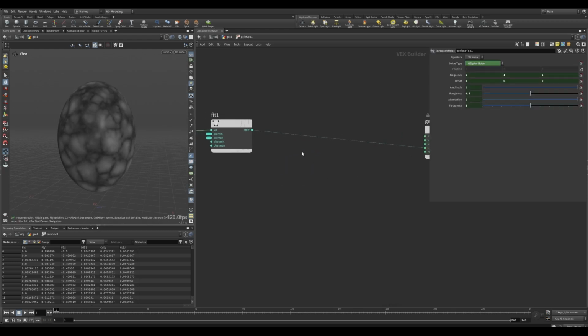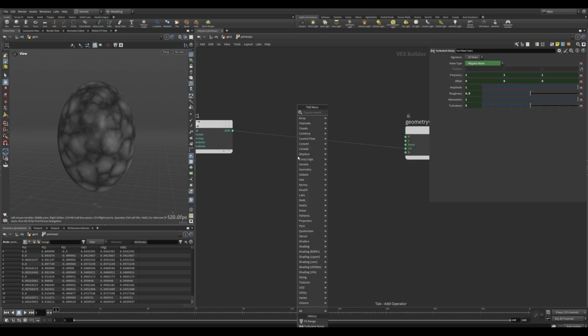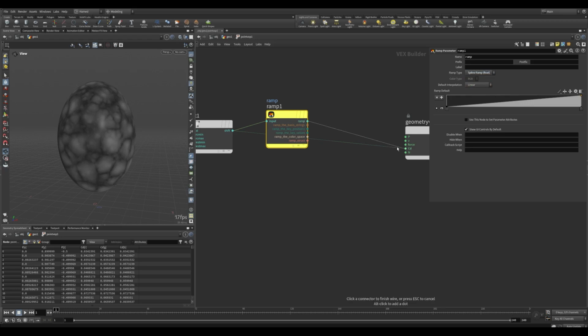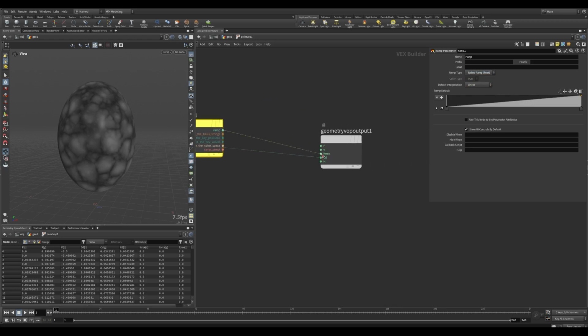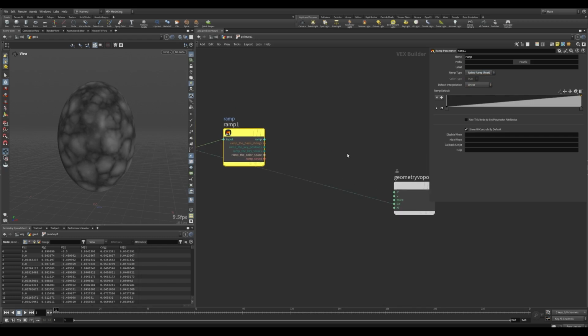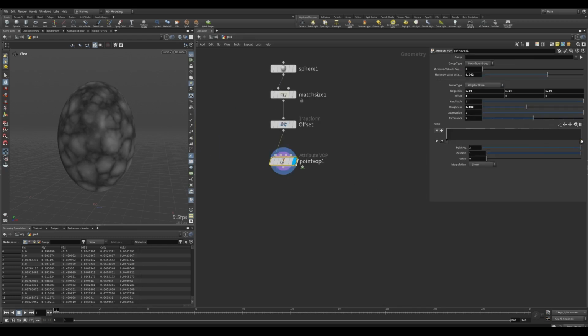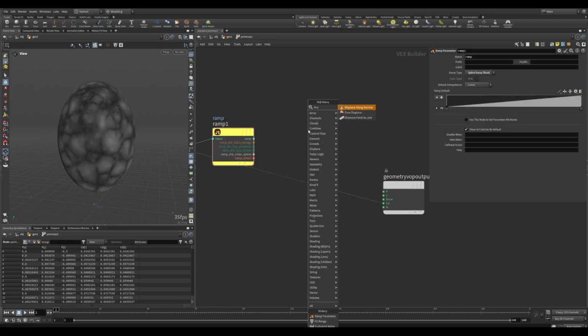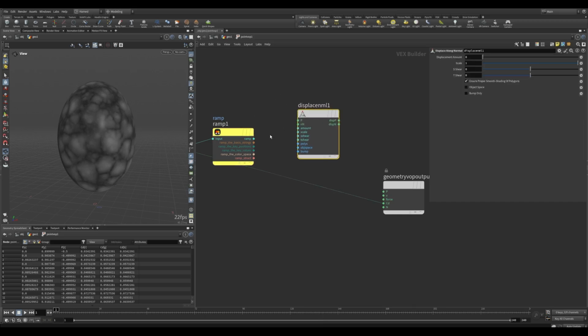And now I'm going to put this into a ramp. So this ramp is going to be a spline ramp, and this spline ramp is going to help us control the displacement. So displace along normal, and amount. And I'm going to promote the scale.